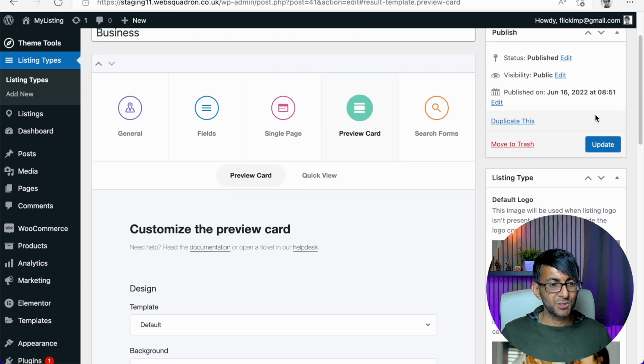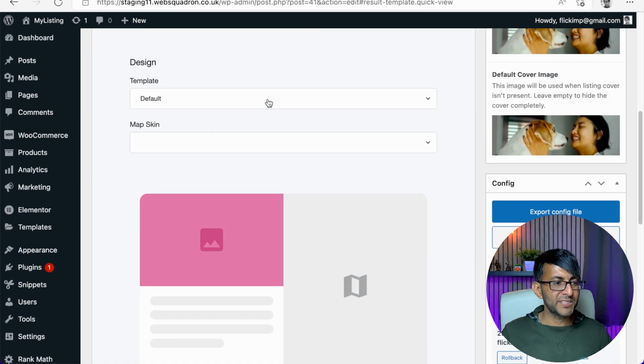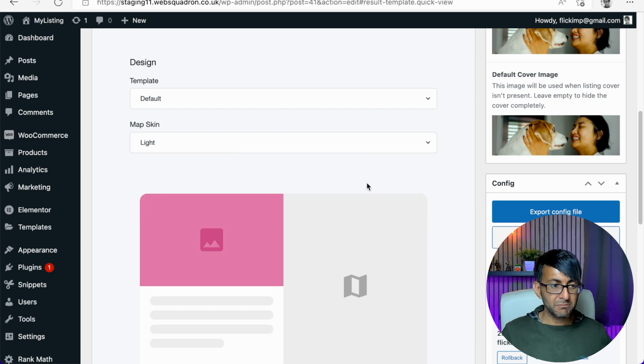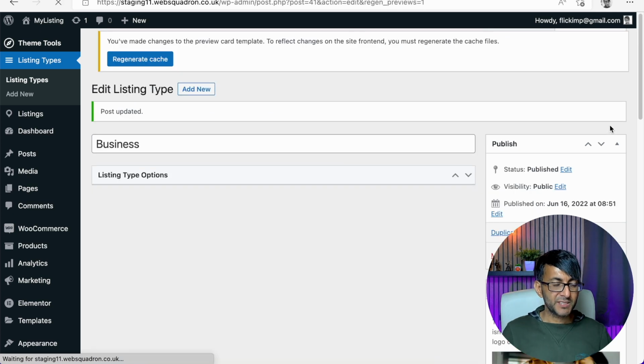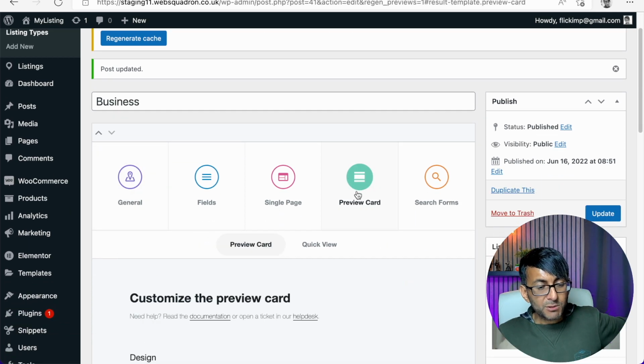Let's now go to over here. And then we have the quick view functionality. I'm going to leave this to be a default, and the map will be a light map. Okay, I'm keeping it really simple here. Then I'm just going to click update. This is how things look when you hit quick view, and you'll see that when we test it out. Now then, that was the preview card.